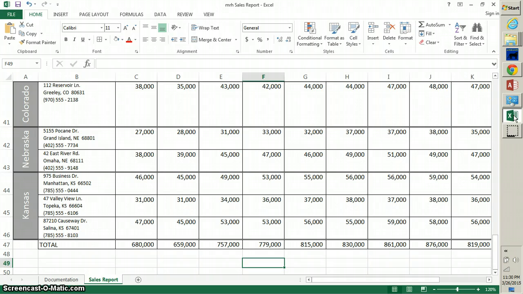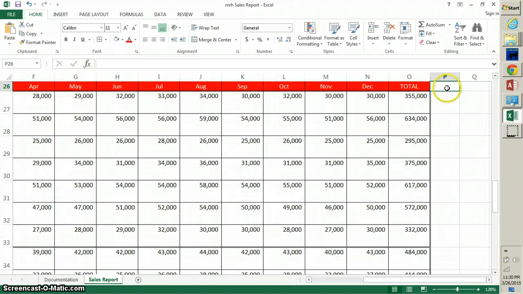So page 98, step 1. We want to go to cell P26. So we're in the sales report worksheet. So probably the best thing to do here is just go to P26. So you can kind of see where that's taken us. And our label is going to be average. So step 2 says to enter average as the label. And then go to cell P27.